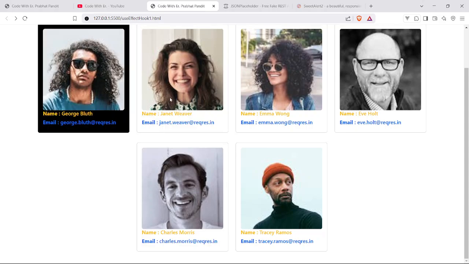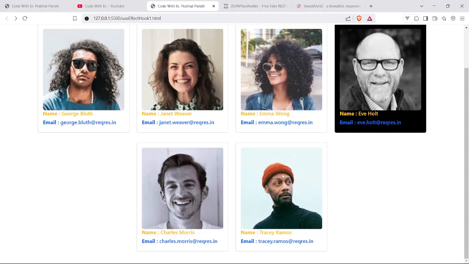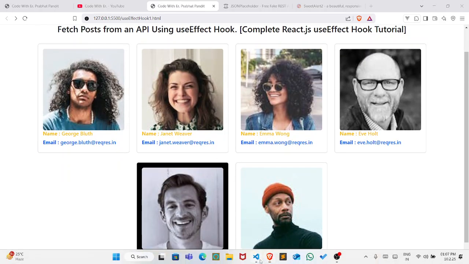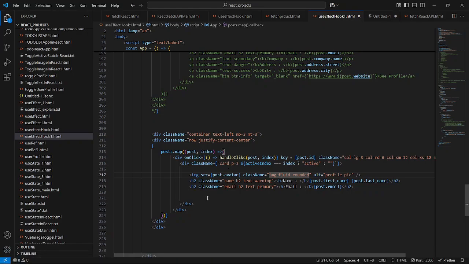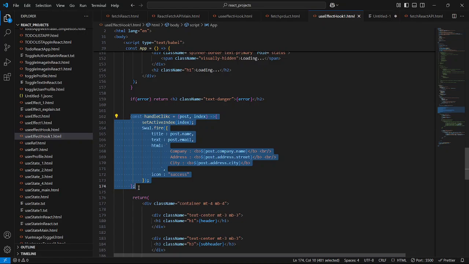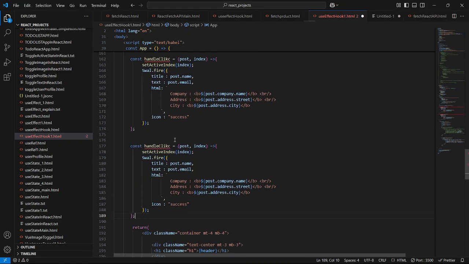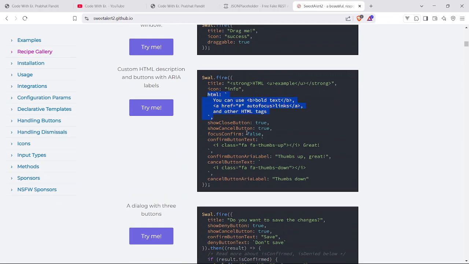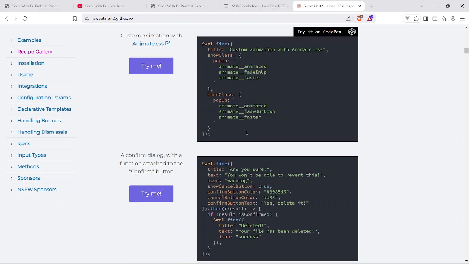So I want to show the image also in this switch alert pop up, and I want to show the name also, and I want to show the email also. So guys, now let's just come to the code, and we will define here. Copy this and just paste it here. Let's just make it one. Let me just come to the switch alert very quickly.